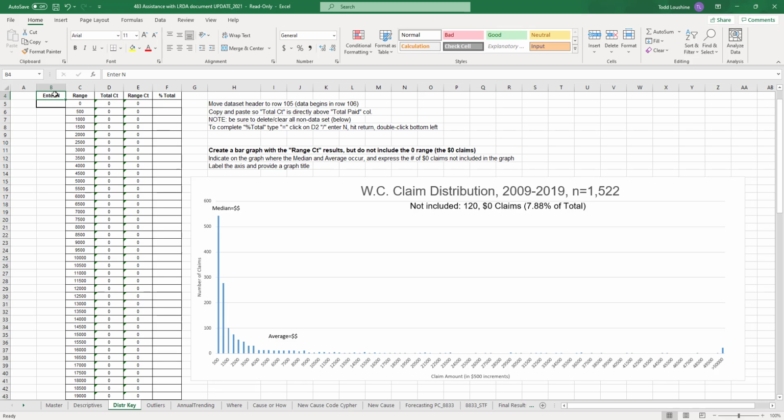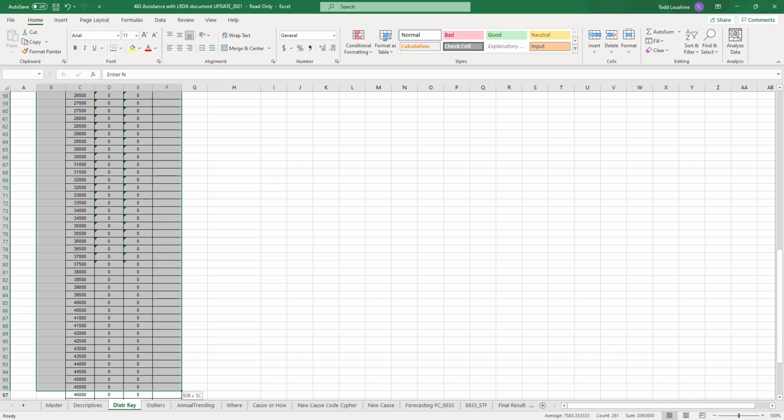So I'm going to highlight this, and then I want to paste it so that the total count, which is the center one, so I'm going to go 2 over from the total paid. So I'm going to highlight all this. Go Control C to copy. It's got it all highlighted.